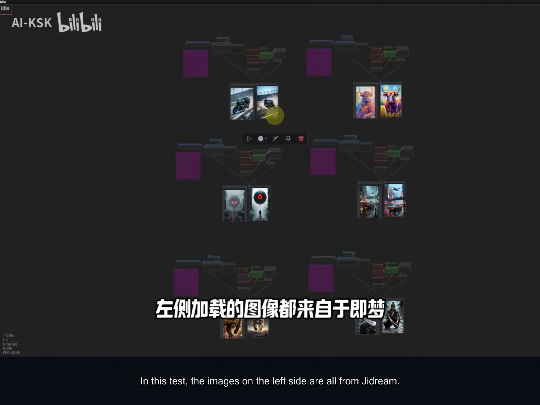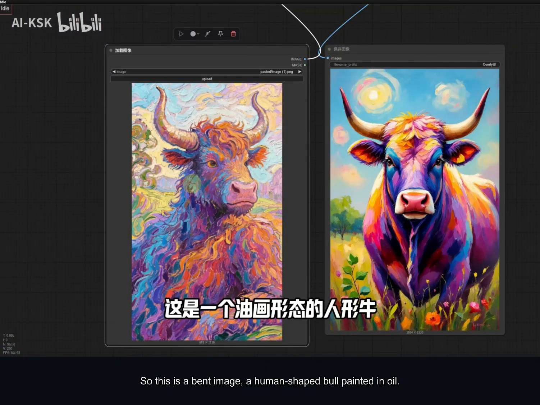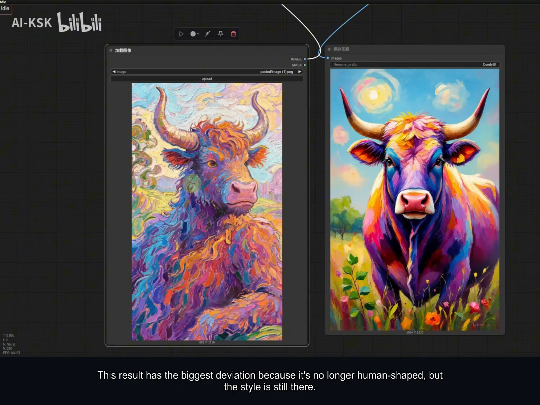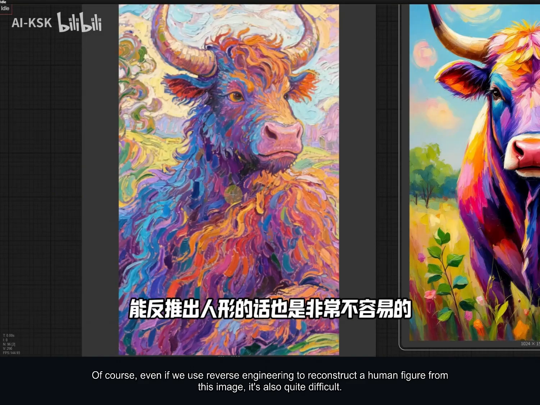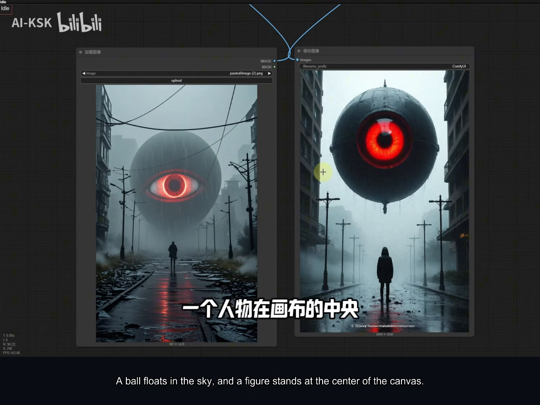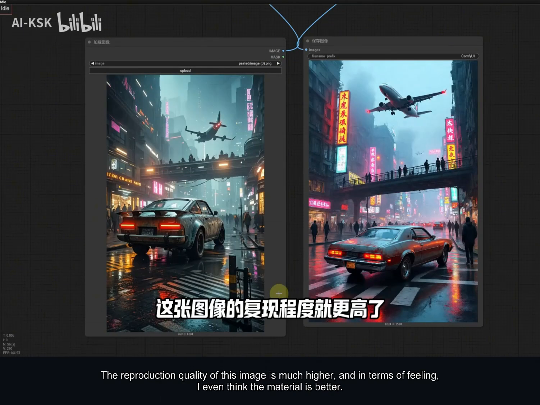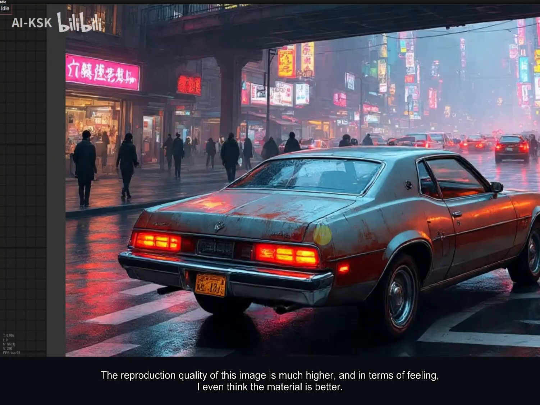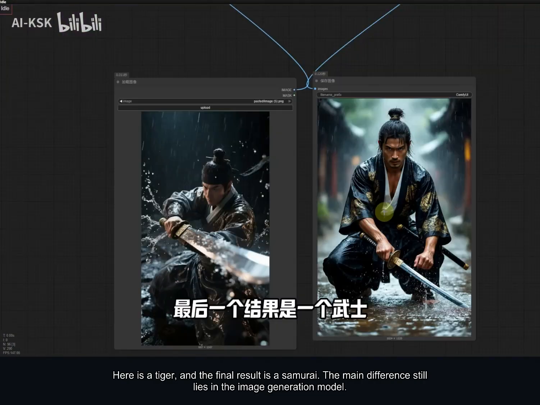In this test, the images on the left side are all from HiDream. So this is a bent image, a human-shaped bull painted in oil. This result has the biggest deviation because it's no longer human-shaped, but the style is still there. Of course, even if we use reverse engineering to reconstruct a human figure from this image, it's also quite difficult. A ball floats in the sky, and a figure stands at the center of the canvas. This is an exact recreation of the objects and elements involved. The reproduction quality of this image is much higher, and in terms of feeling, I even think the material is better. Here is a tiger, and the final result is a samurai.